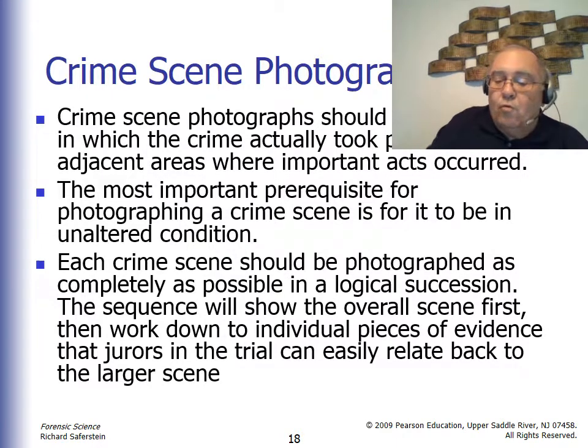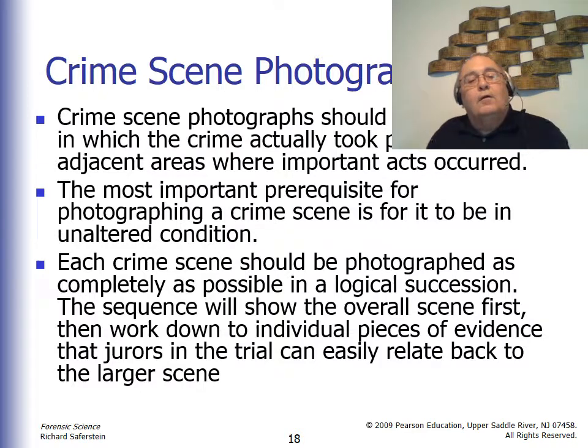Okay, a little bit more about crime scene photography. The photographs you're going to be taking are going to record the area in which the crime actually took place and any other adjacent areas where other important parts of the crime may have occurred. You're going to try to do it in an area where the scene has not been altered.